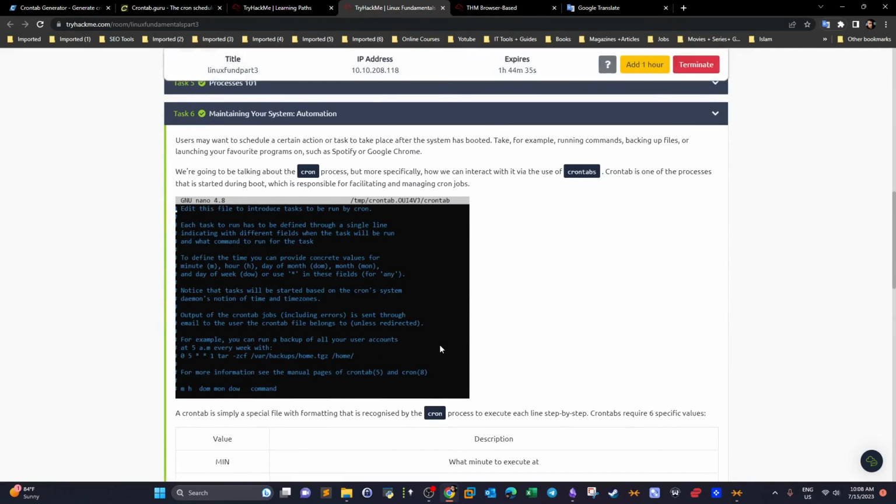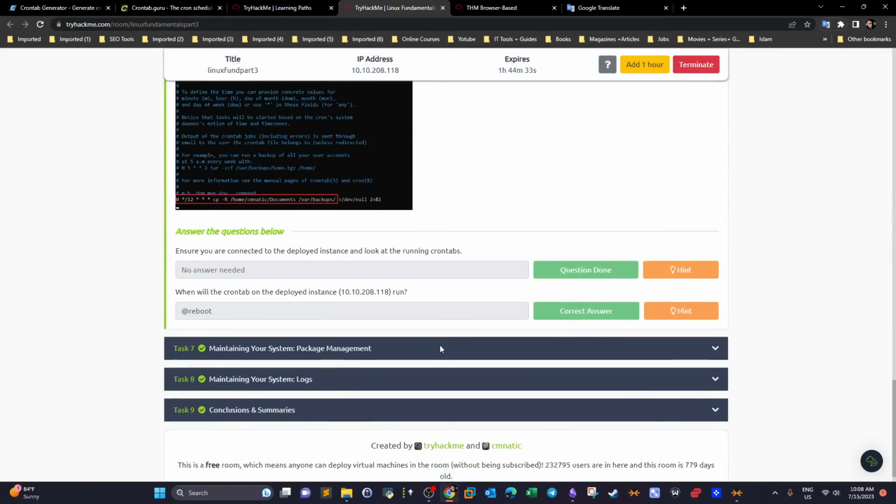All right, this one is a funny task. Let's scroll down. Ensure you are connected. Okay, I'm connected. When will the cron tab on the deployed instance run? The cron tab, as you can see, guys, is a file that stores all of the scripts or commands that run on a periodic basis: daily, monthly, weekly, every certain hour, every certain minute. We use a cron tab for that. It's very useful for backups as well.